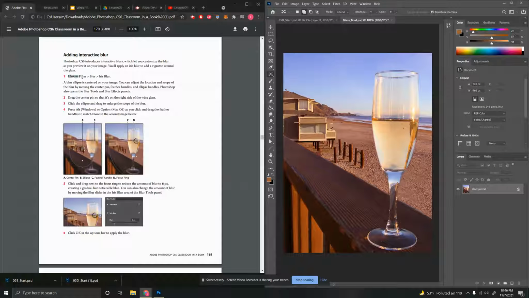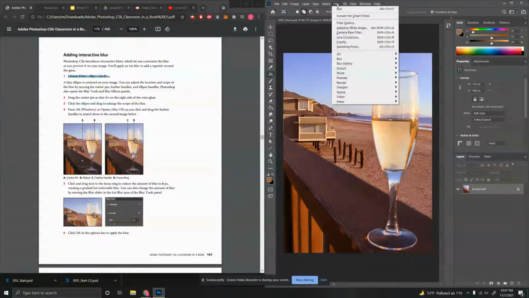So things have changed slightly for our version of Photoshop. So make sure you follow and listen carefully because the menus have slightly changed. So go to Filter and go to Blur Gallery instead, and then Iris Blur.